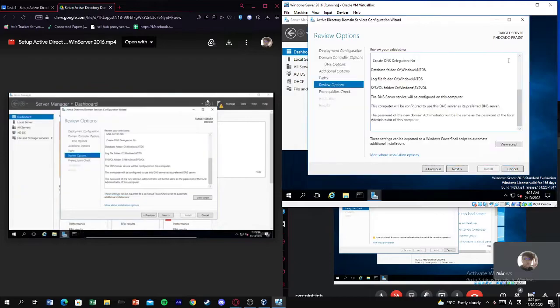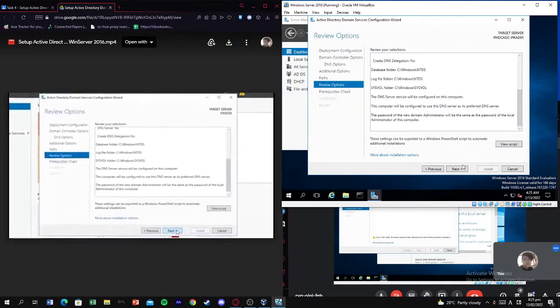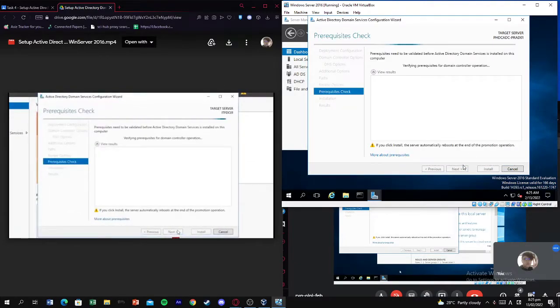Close out of the PowerShell script and click Next. Now we are brought to the prerequisite check window. The wizard is now going to verify that the server is ready to be promoted as a DC. This will take a few minutes before it's ready, so just be patient while it completes the checks.